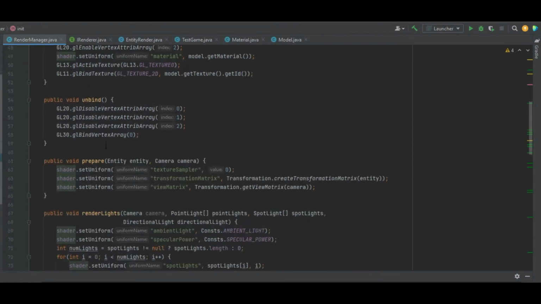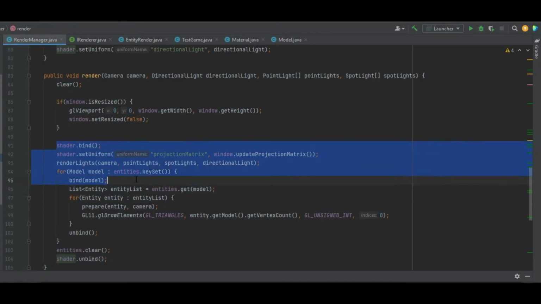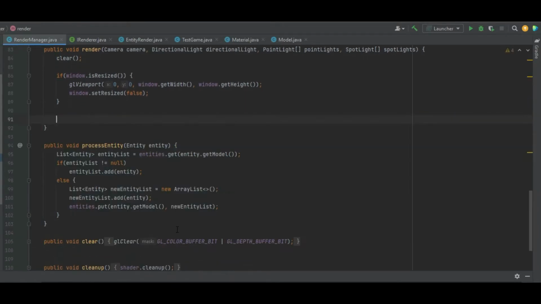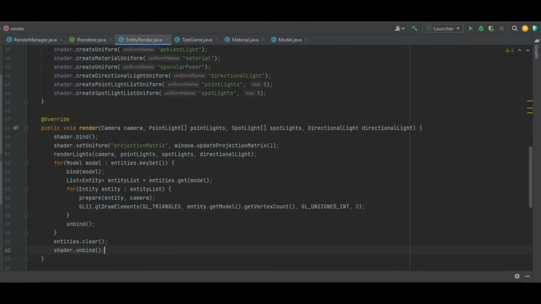Next up, let's move into the render manager render method, and from where shader.bind is called, we can go up to render lights. We can also do the for loop as well, and we can go to the entities.clear and the shader.unbind. So we grab all of that code out of there, drop it into our own render method.